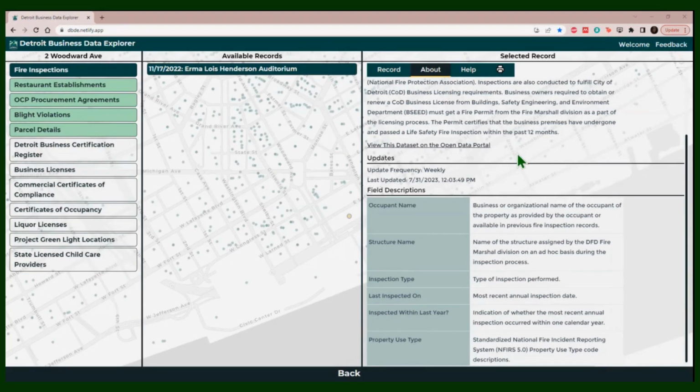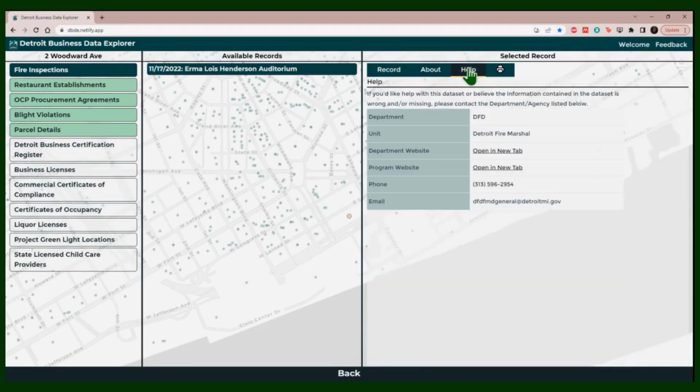Next, click on the Help tab. You will see information about the department responsible for the dataset, in case you find errors or missing information in our datasets. In this case, you will see the fire department information because we are looking at the fire inspections data.